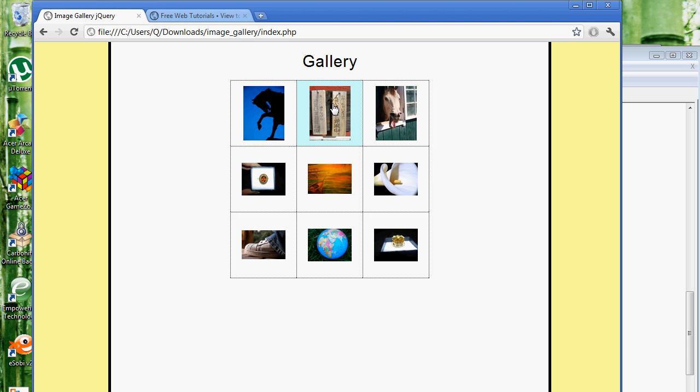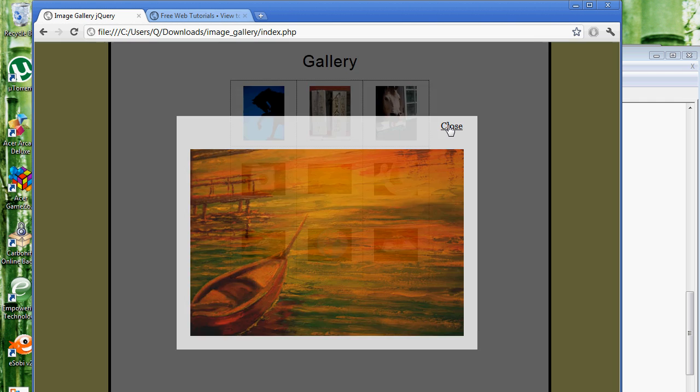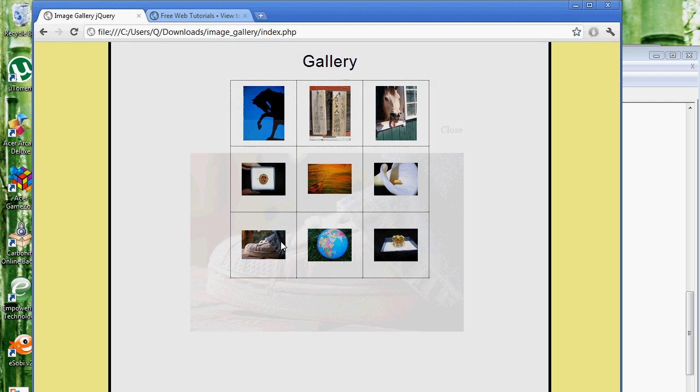And if you go to the website and check it out, if you hover over an image and you click on it, basically everything else in the background kind of fades away nicely. And you have this nice close button that you can close. And let's test another image.